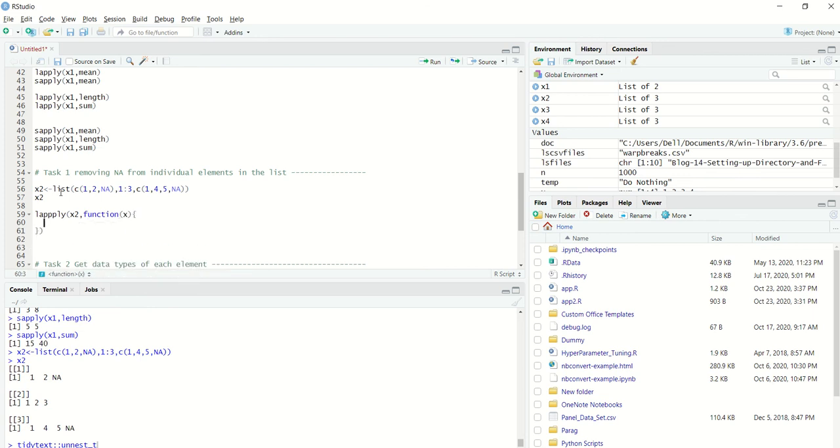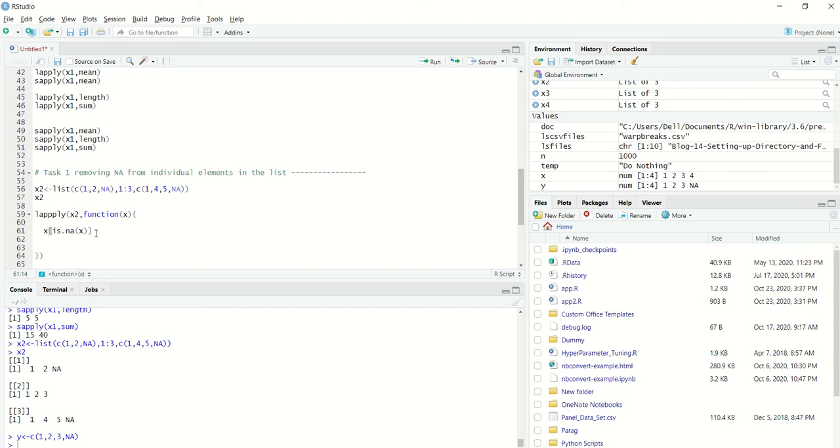A function of x. I will first try to find where exactly the NA positions are in x. To understand this, let me say y is a vector 1 2 3 and NA. So let's have the argument y only, it will make understanding better.